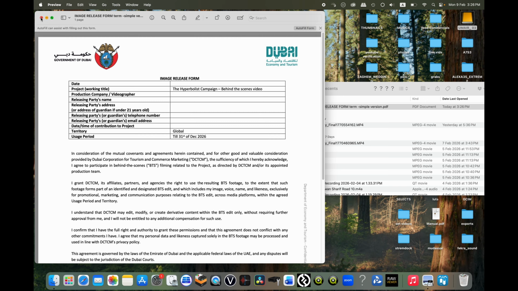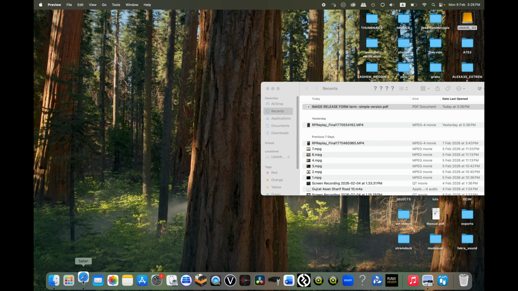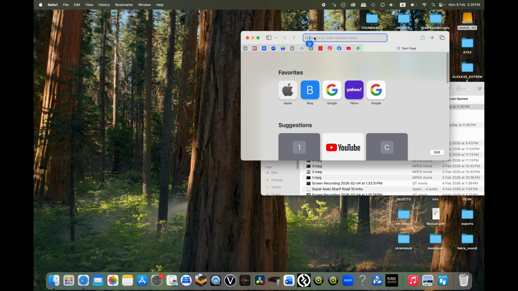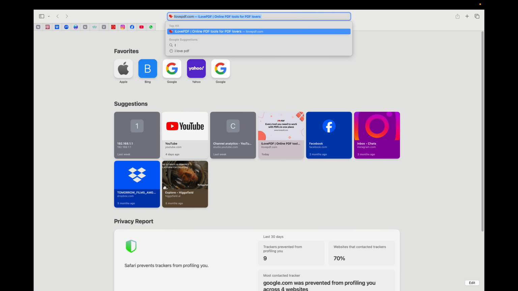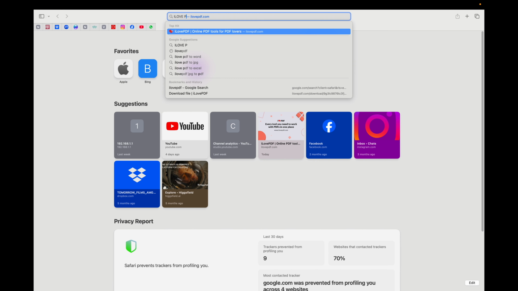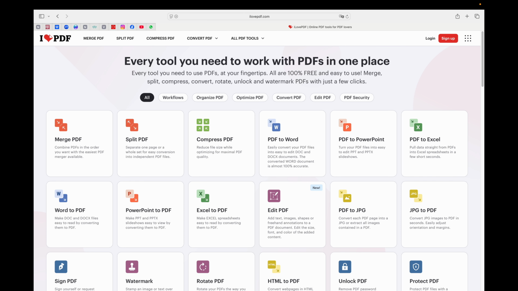So I'll just close it down. Now I will go on internet and here I will search I love PDF. There you go, it's open. And here I will convert it from PDF to Word. So I'll click on this.